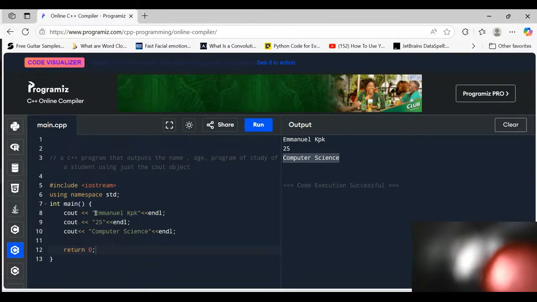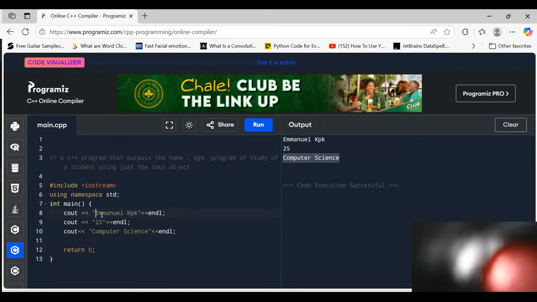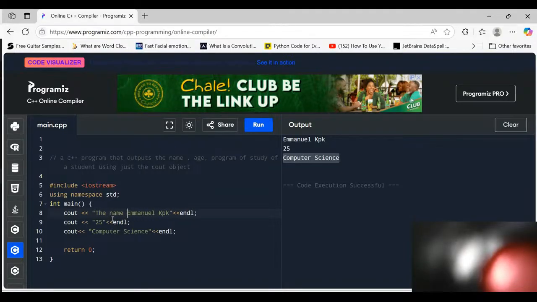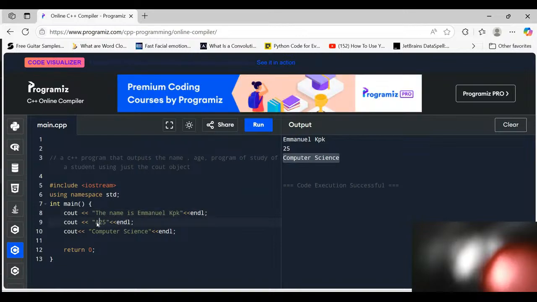Okay, so one can also decide to customize it well, and then say, let's say the name is, age.